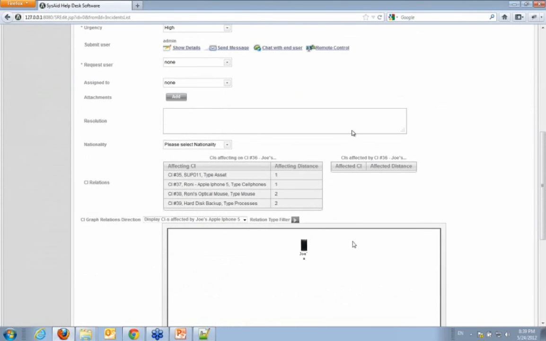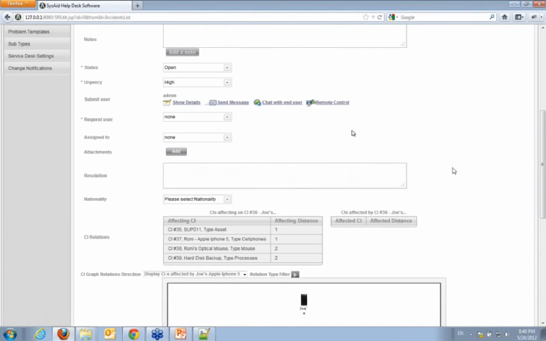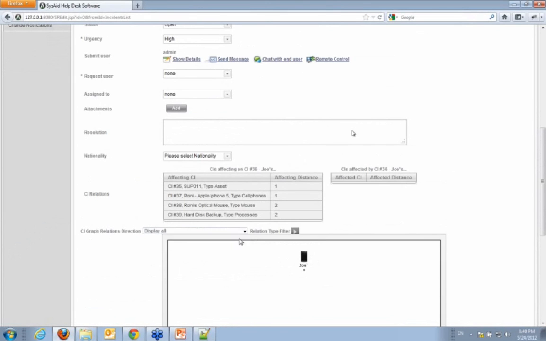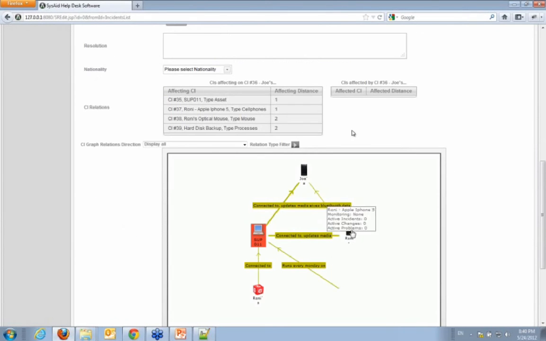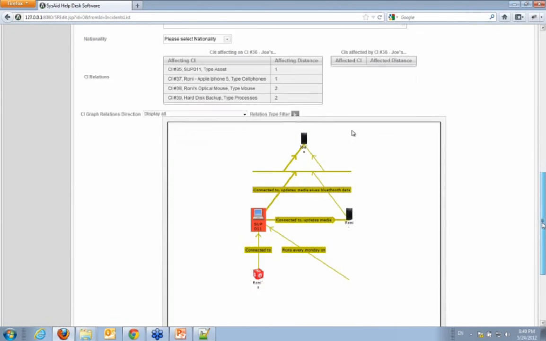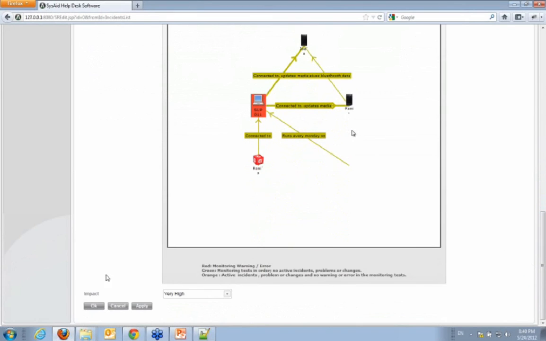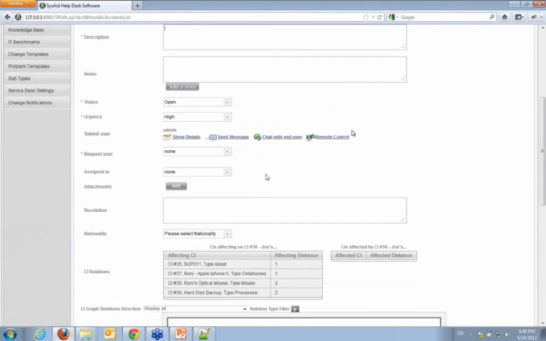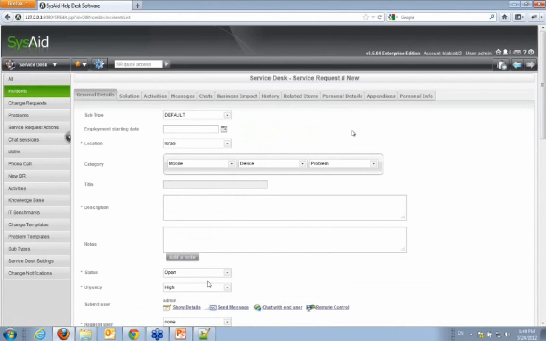What is interesting about it is that from the general settings, you can already see the graph, and you can see all the affecting CIs automatically. You don't have to open it, and this table is actually in here. It's beautiful. You can even see all the things that this iPhone is connected to. This is the backup process, and you can see all the map. If only Joe had this map, he would be happy about it.